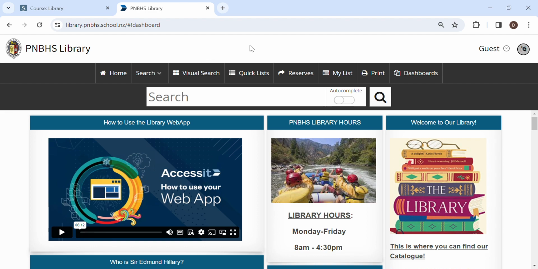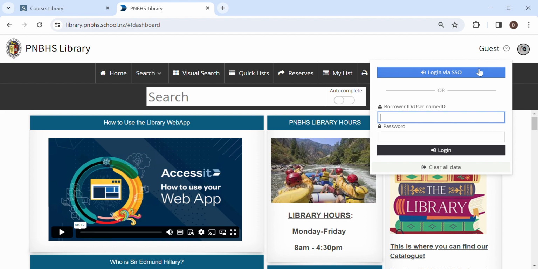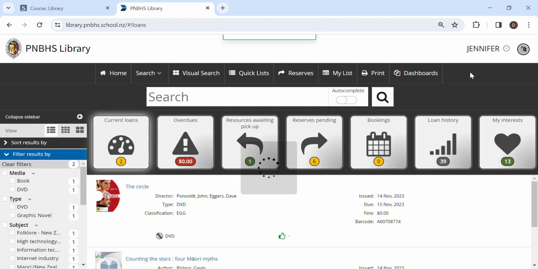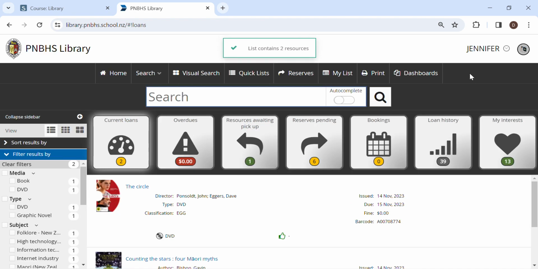If you wish to use the Reserves and My List features on the web app toolbar, you'll need to log in via single sign-on. Please click on the arrow beside Guest in the top right. Click on the big blue button that reads Login via SSO. Be sure to use your Boys High account to sign into the web app.